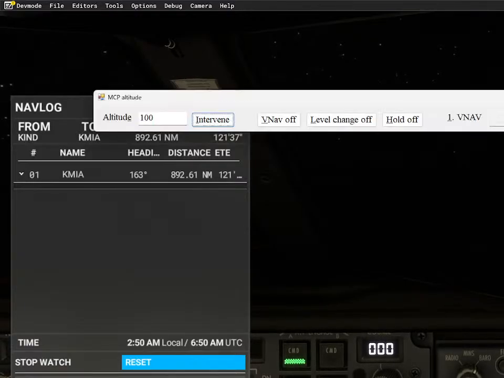See, let me show you something. MCP altitude, VNAV off button, mode plus C. VNAV's off. Let me show you what happens when I turn it on. Pressed. Altitude hold light on. Auto pitch on. Altitude hold on. VNAV on at cruise. It'll hold the cruise. You just set altitude for descent in MCP and it will descend when the time comes. Okay.